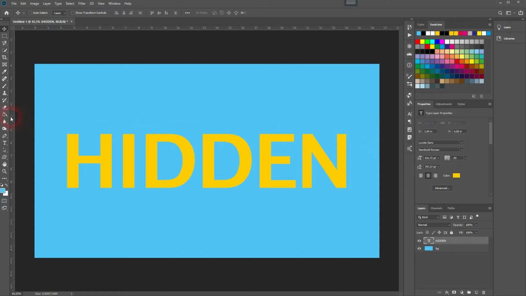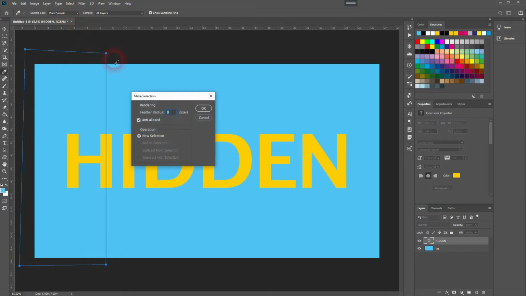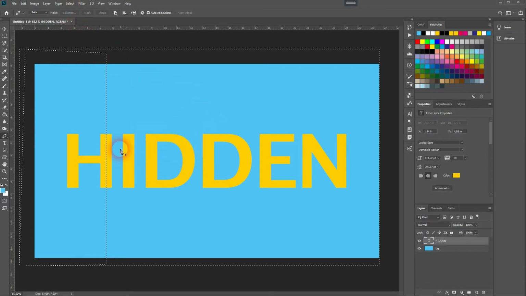Now let's use the pen tool. I click on the top, then I hold shift and I click at the bottom. So now I've got a straight line. And then I close the path, click on selection, just click on OK. So I've got everything selected but this box that I've just created.